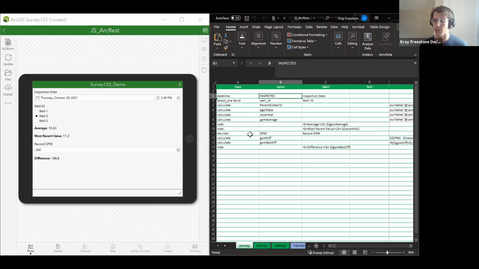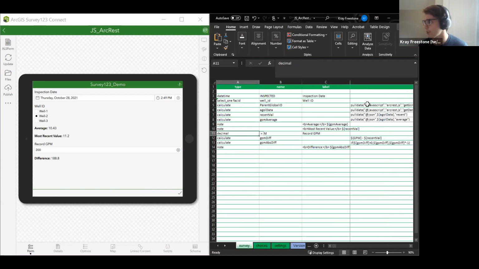And all of this information is coming from ArcGIS Online. So I will just jump straight into the JavaScript, but to kind of show, I'm calling the JavaScript a few times. The first is to get the global IDs of these features that are in ArcGIS Online.